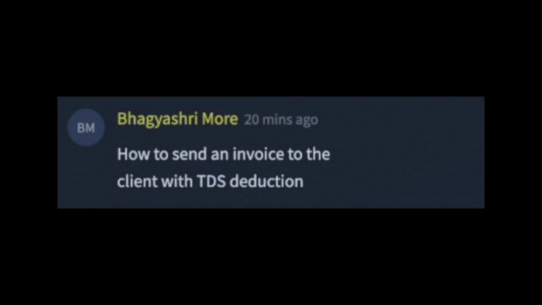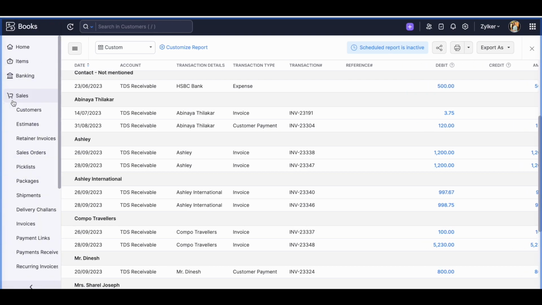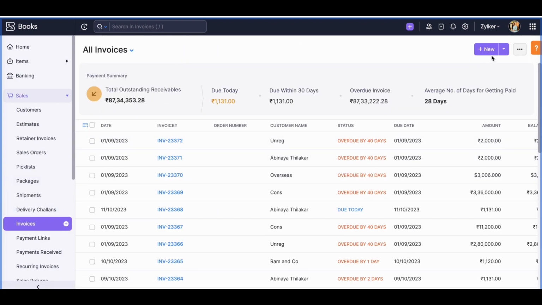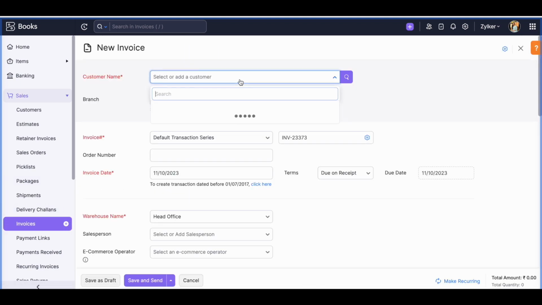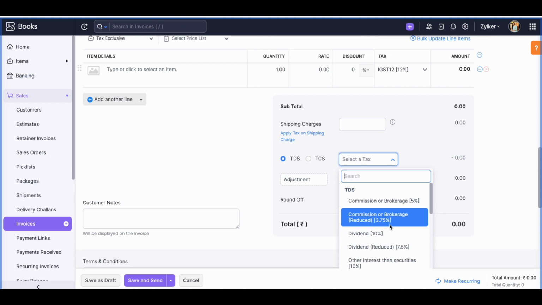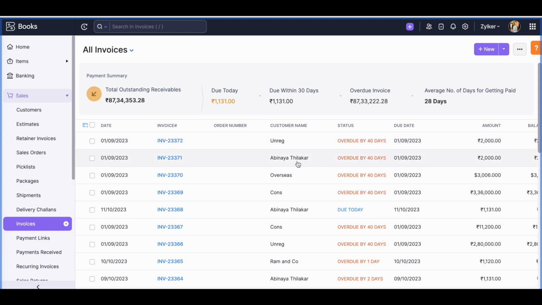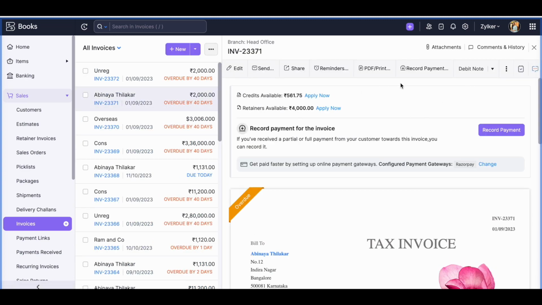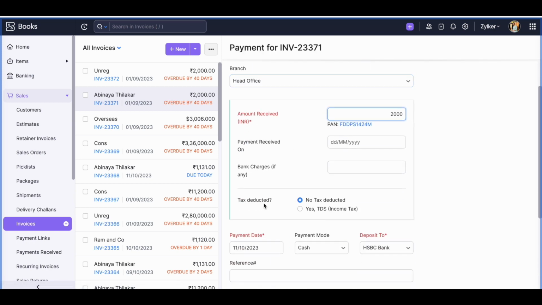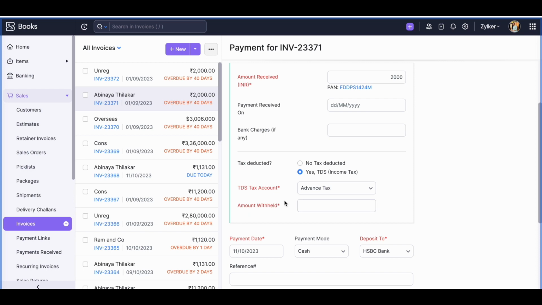So next we have a question from Ms. Bhagyashri. How to send an invoice to the client with TDS deduction? As far as TDS in your customers, that is invoices, is concerned, you can deduct it in your sales invoices directly, or you can deduct it when you're recording the payment. When you're creating an invoice for a customer, we have this option to deduct the TDS. So you can use this radio button and you can enter the required tax percentage here. Or if you do not know what is the percentage of TDS exactly to be deducted, you can always deduct it when you're recording the payment. When I'm recording the payment also, I can use this tax deducted yes, TDS income tax option to enter my amount withheld, that is TDS deducted.